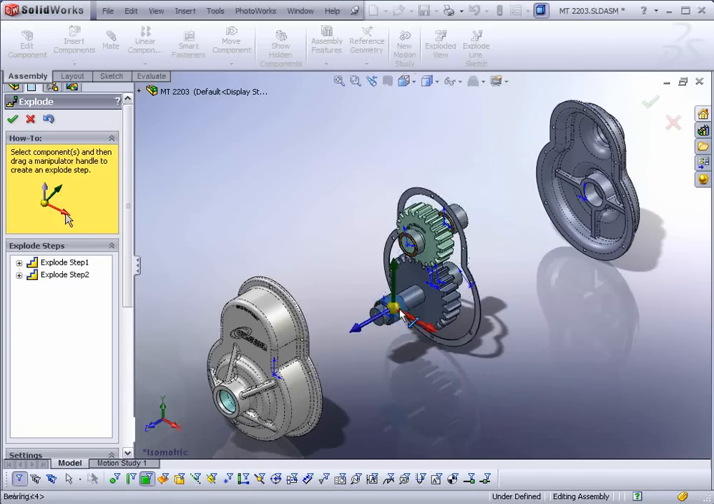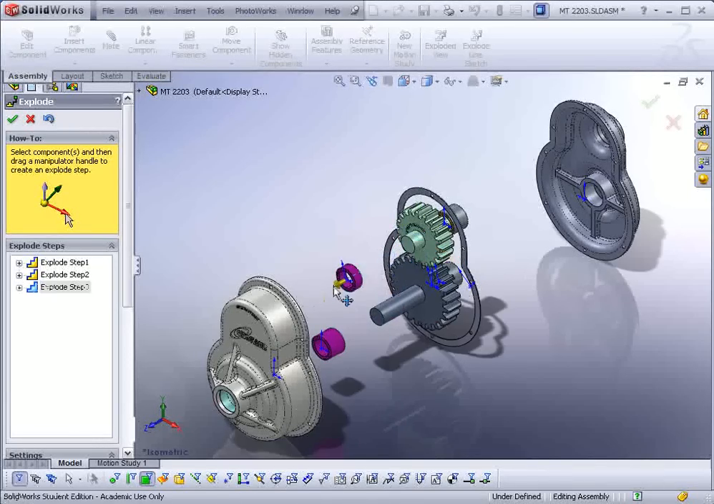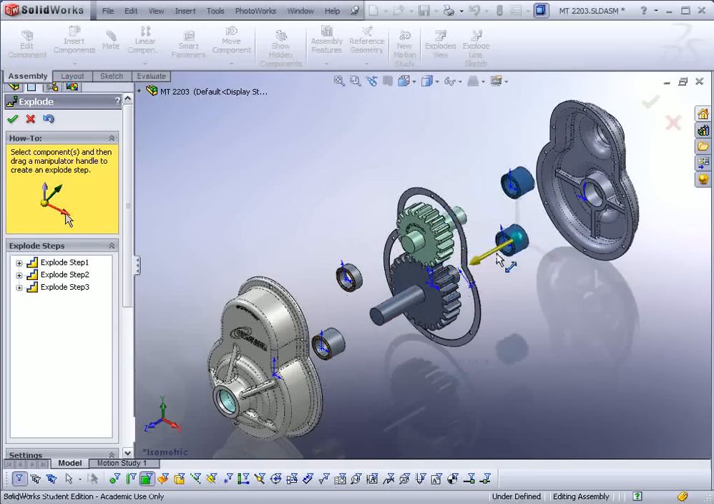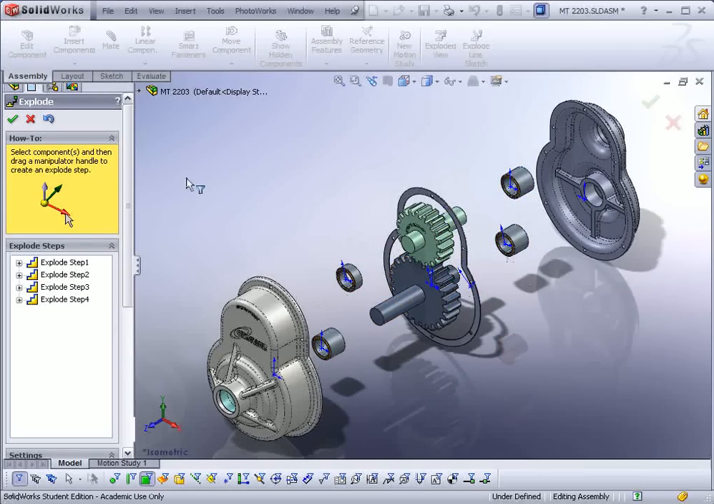Now you can select the 2 bearings in the front. You do not have to hold Control, just click on them and then drag. Click on the 2 bearings in the rear, drag it back, hit Apply.